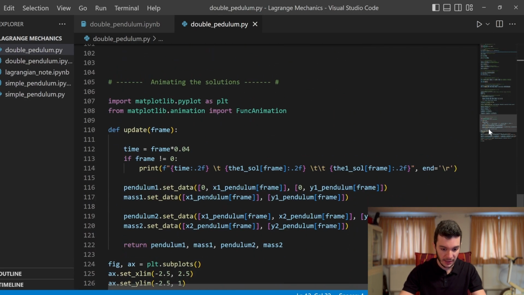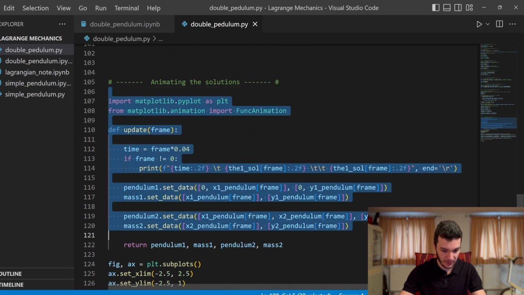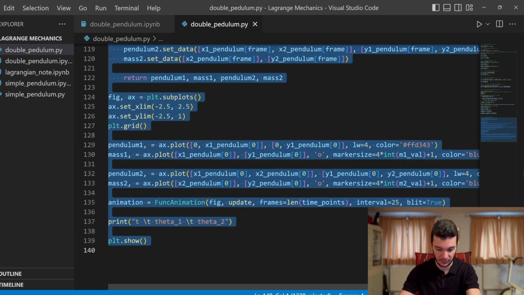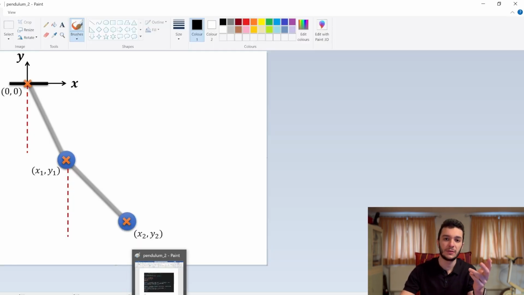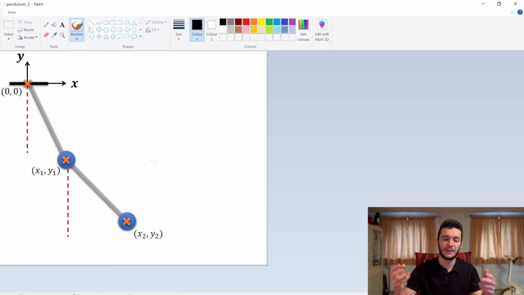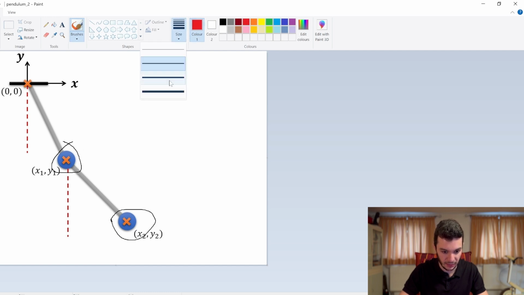So I will omit all of this part and we will do this together. Before we do that, I first want to explain to you the logic behind this very simple animation. It's very basic and can be understood with this picture right here. Now, we have a double pendulum right here: first mass and second mass. Let me actually change the color, like so.